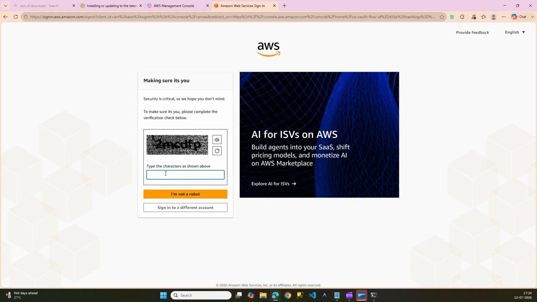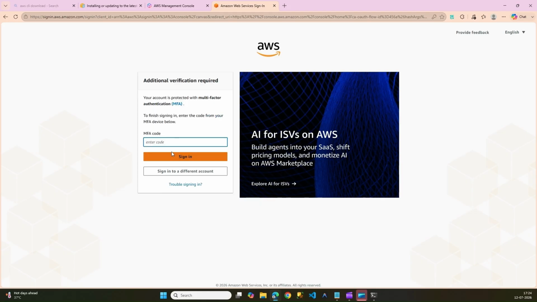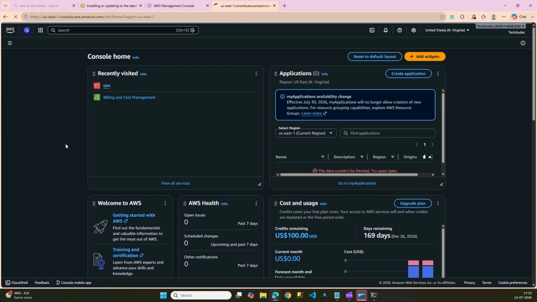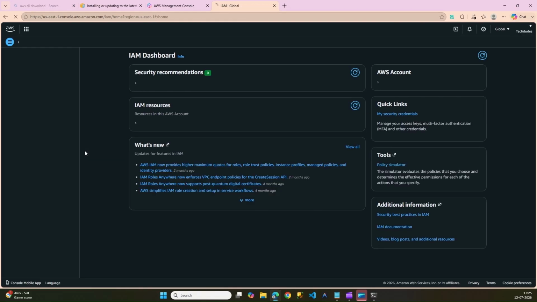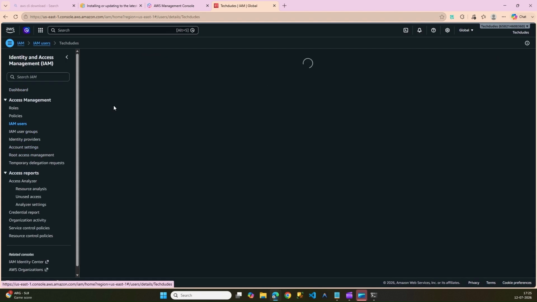We need to enter this one. FP. Okay. Now the password. We need to enter the password. Now we need to submit the MFA. Enter. So with that, we logged in and go to IAM and go to IAM users, select tech dudes.